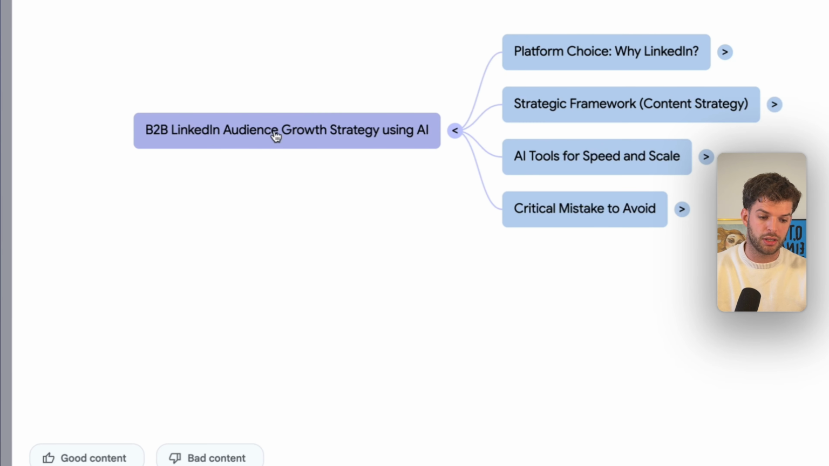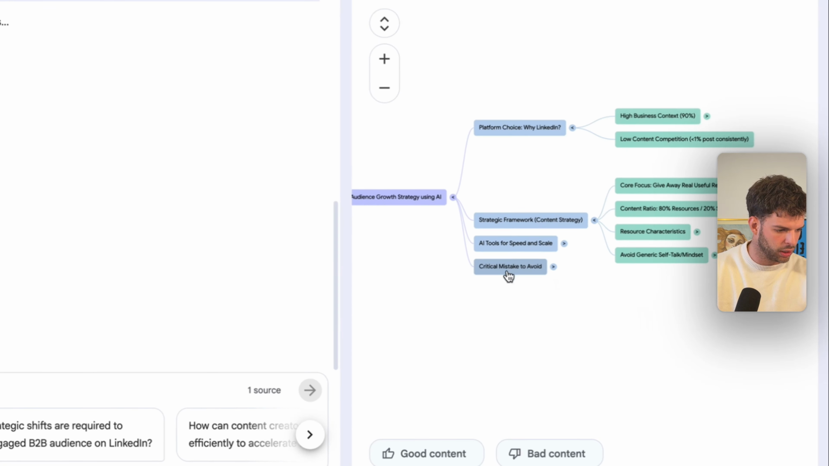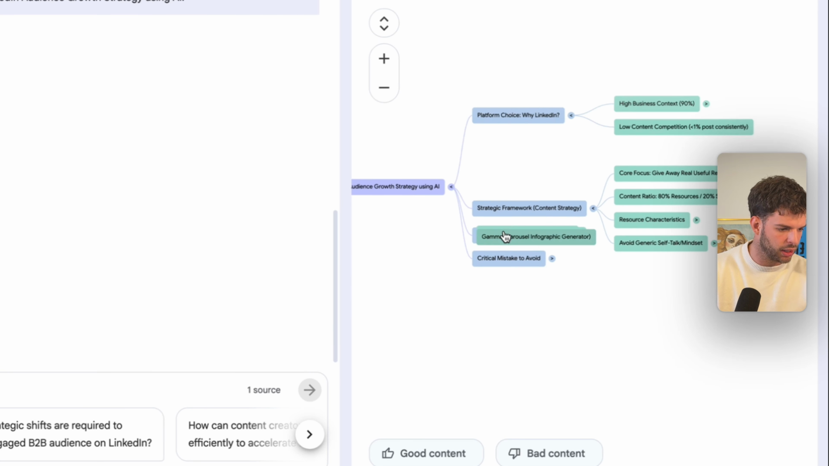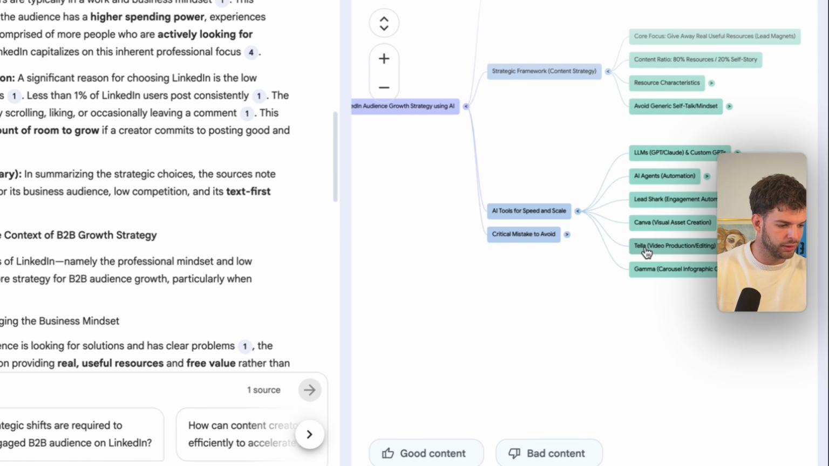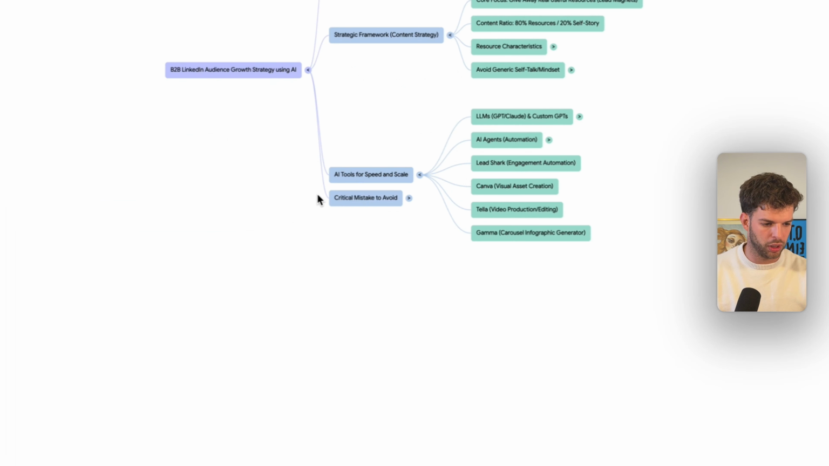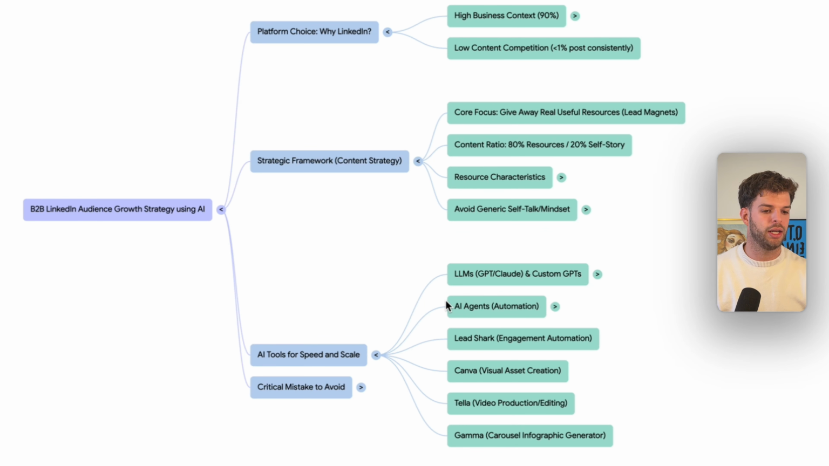You can see B2B audience growth strategy, platform of choice, why LinkedIn, and then we can go deeper into it and we can say which are the AI tools I recommended: AI agents, LeadChart, Canva, Tella. This is basically summarizing all of the information about what we have seen and what I have described in this specific YouTube video, and it helps you digest it in the format you prefer, right?